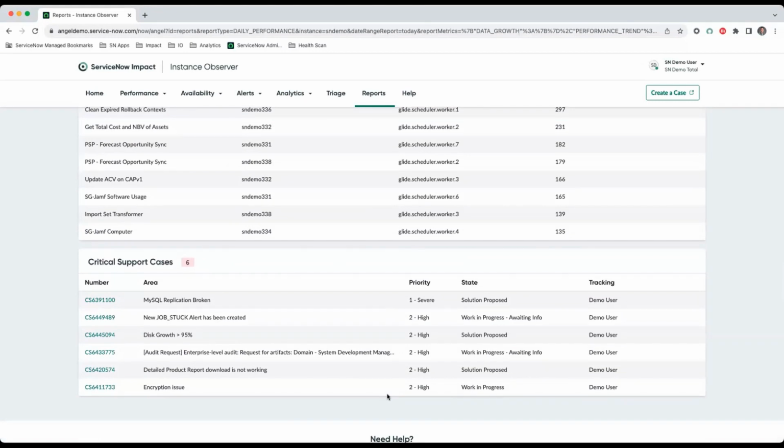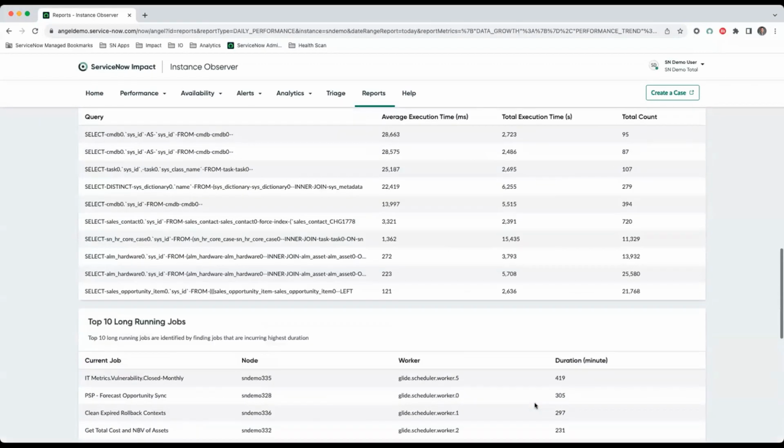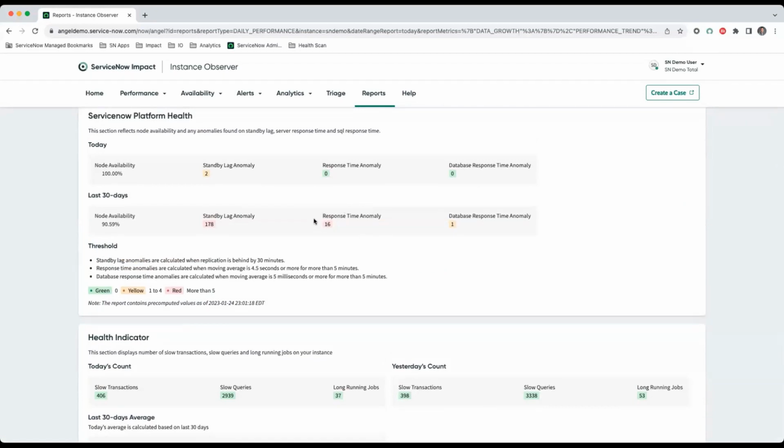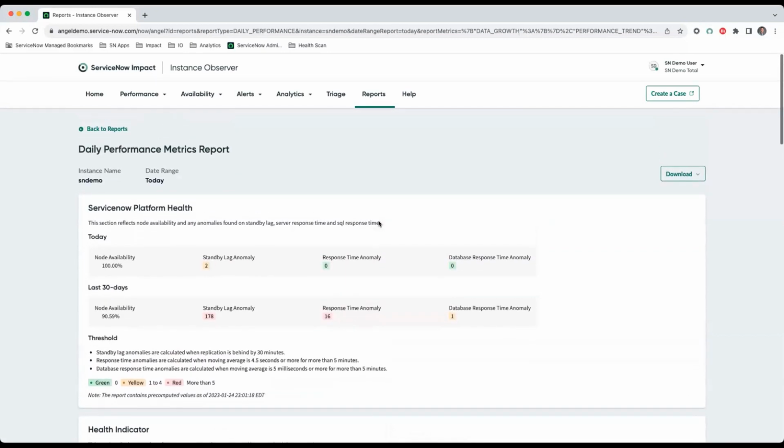And then finally, if you have any open critical support cases with Now Support, those are going to show up here and the state in which those currently are. So let's take a look. We mentioned that this response time might be an issue or a potential warning flag that we wanted to look into.